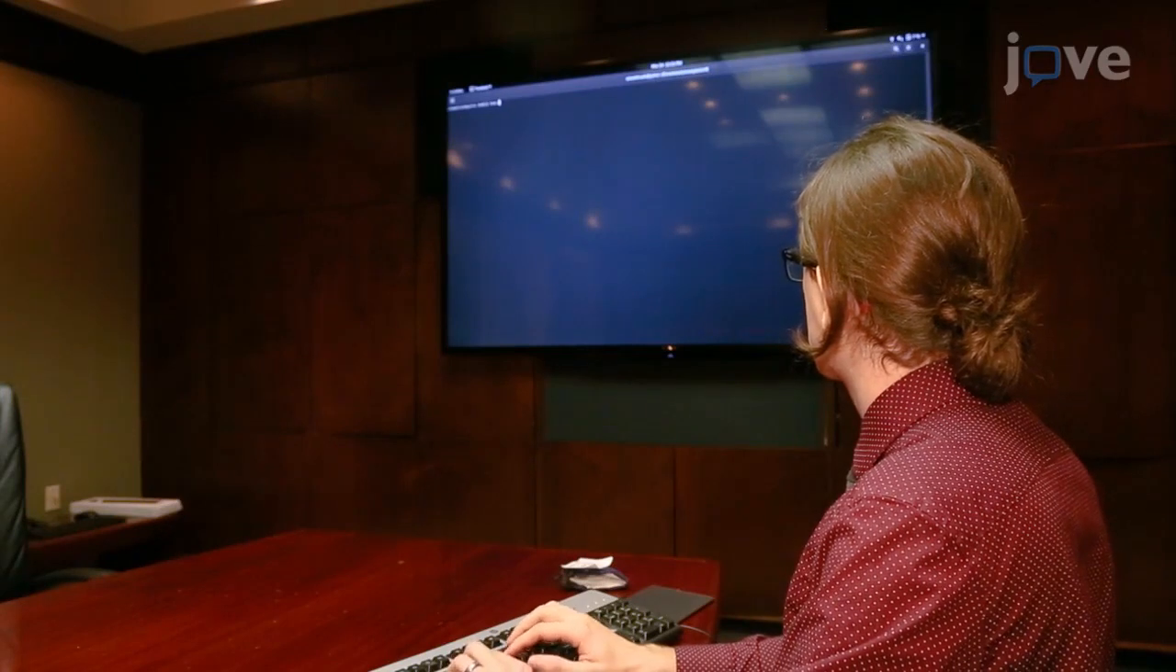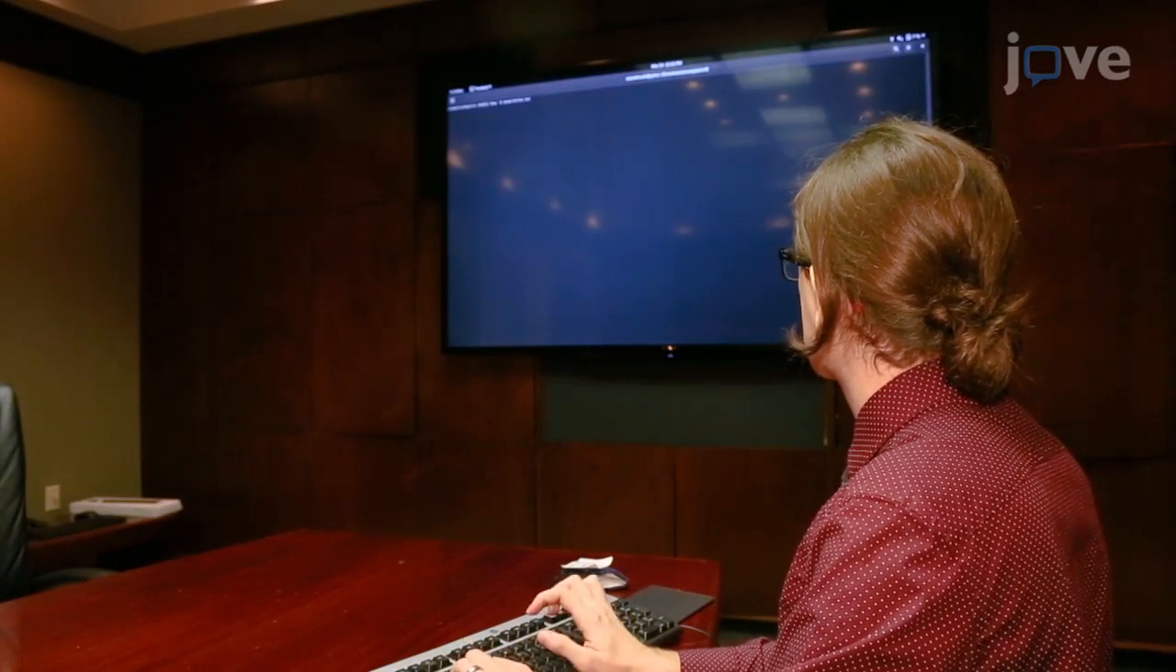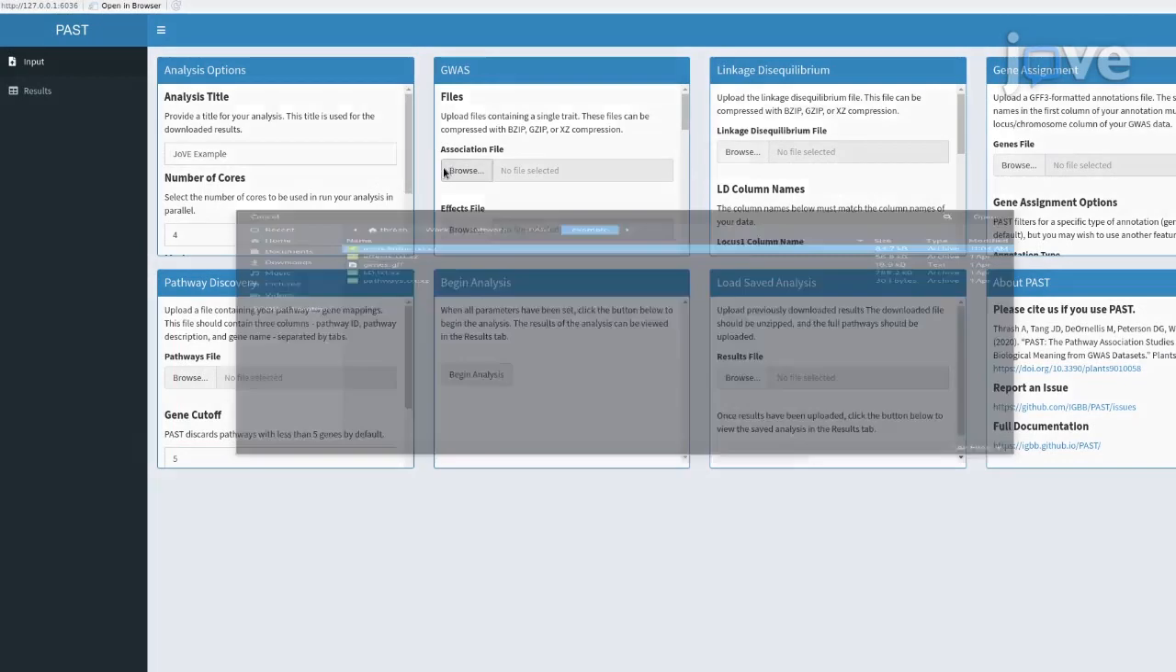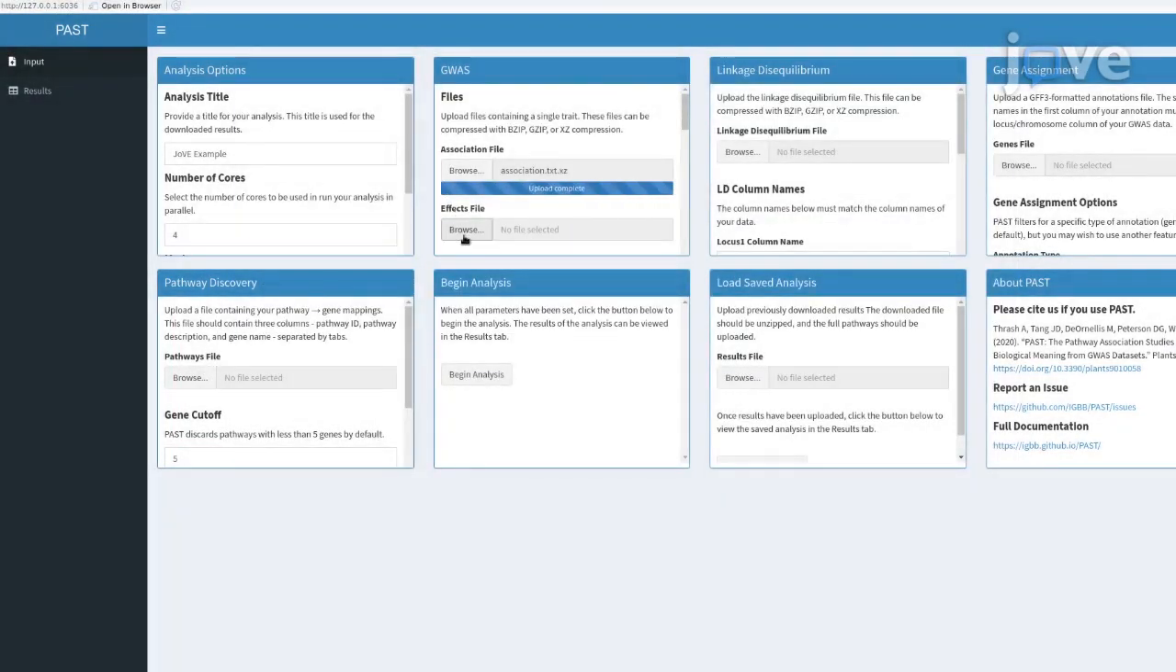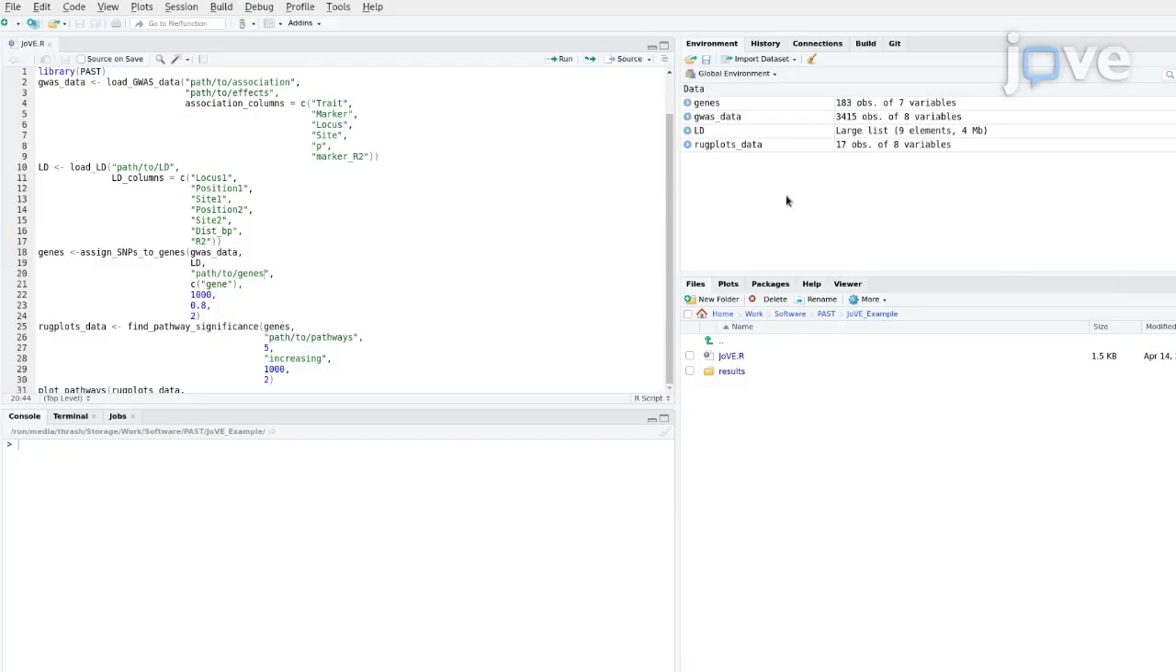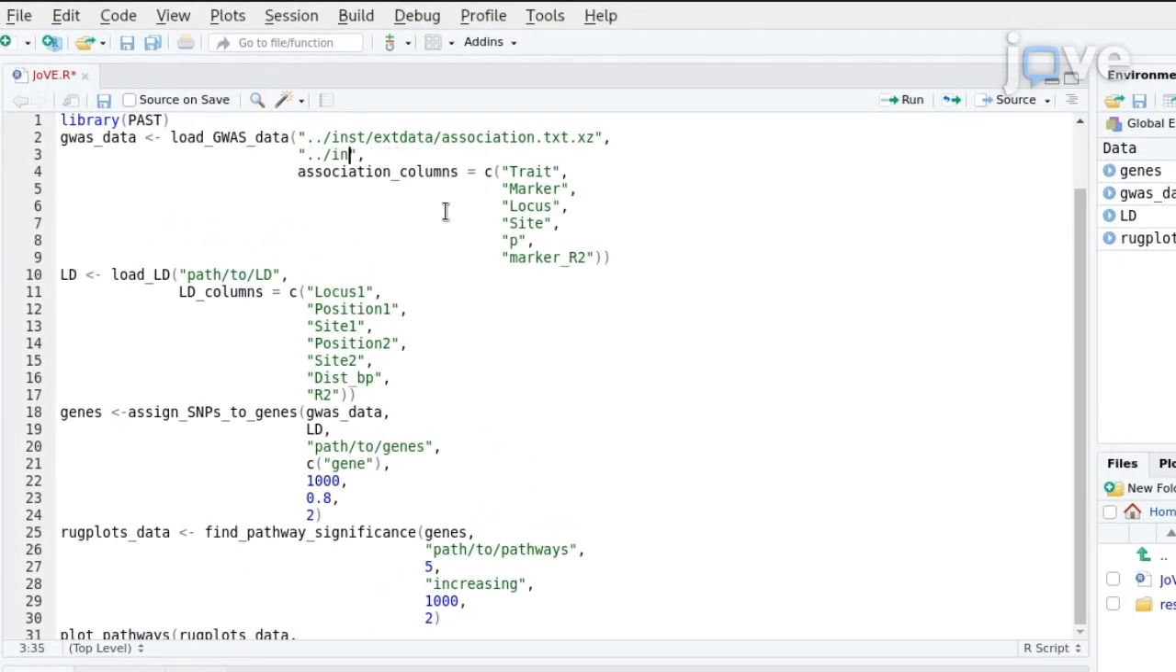After verifying that the GWAS data is tab delimited, use the Association File box to select an association file and the Effects File selection box to select an effects file. To load GWAS data with PAST in the R console, modify and run the code as indicated.